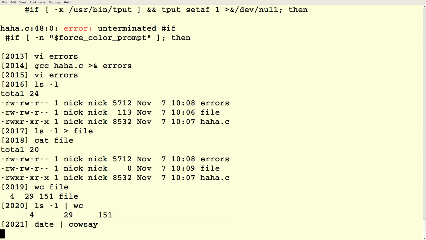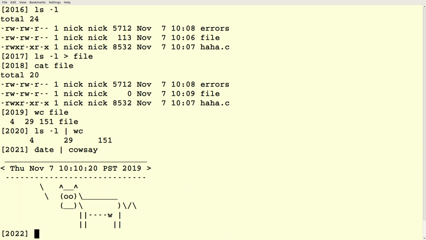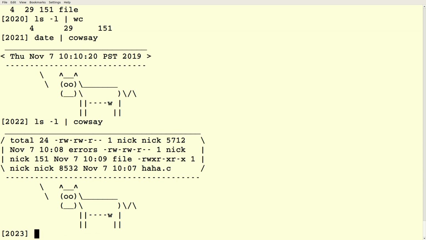And so we've done this with things like take the date and pipe that into cowsay, and the cow tells us the date. Or the cow shows us what our files are. So pipes are extremely useful for combining commands in all kinds of ways. And when we talk about some more Unix utilities, awk and sed and things like that, we'll start doing a lot of piping commands together.